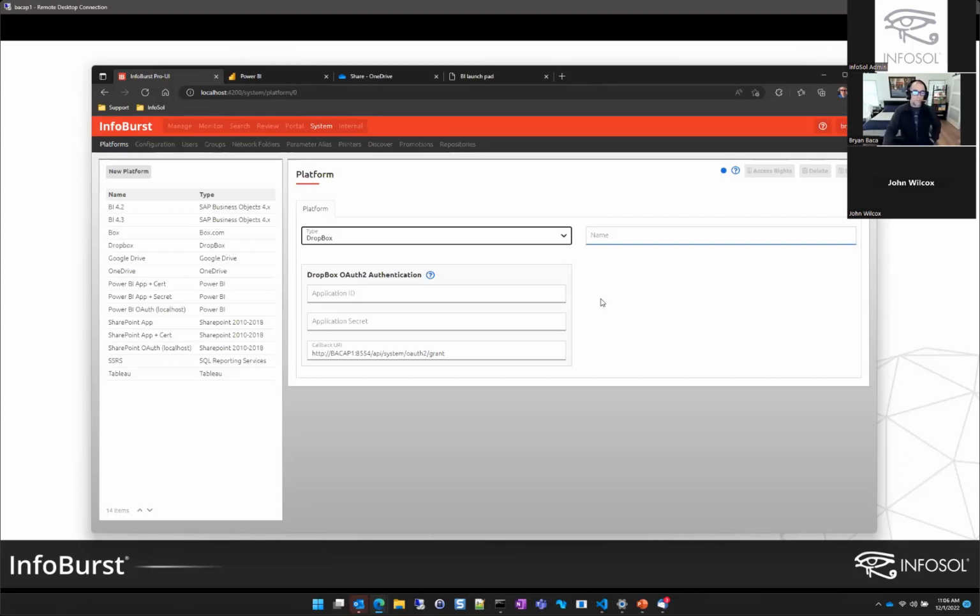Depending on the cloud drive, this will involve going into that cloud drive environment and setting up what's called an application, or an app, which represents the connection between InfoBurst and that platform. You have to go in and set permissions and obtain some identifying values. Once you've got all that in place, then you can create the platform and start using that cloud drive. And if you're going to use one of these cloud drive platforms, there will be documentation up on the help desk that will guide you through the entire process.